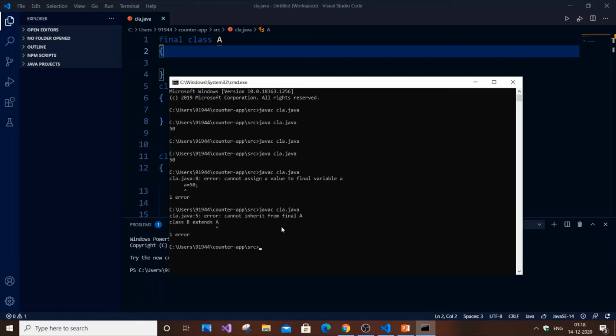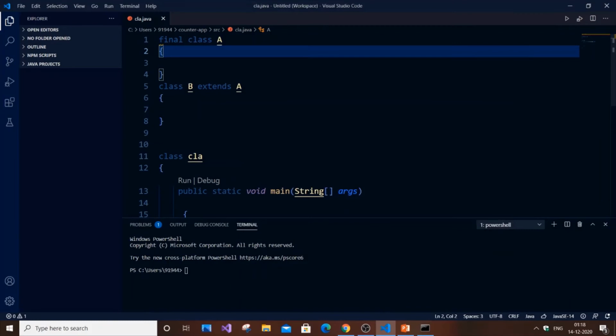it will show you an error. Error: can't inherit from final A, class B extends. So this means that a final class can't be extended. That's the use of a final class. You can't extend a class that is declared with the final keyword.